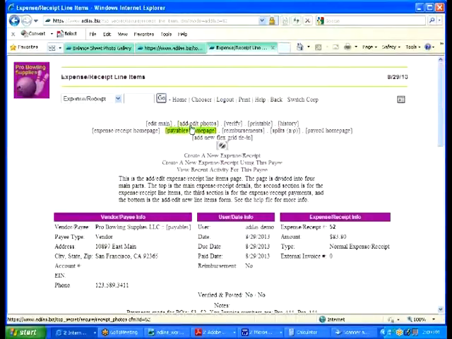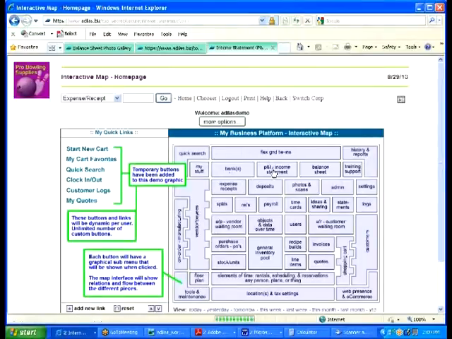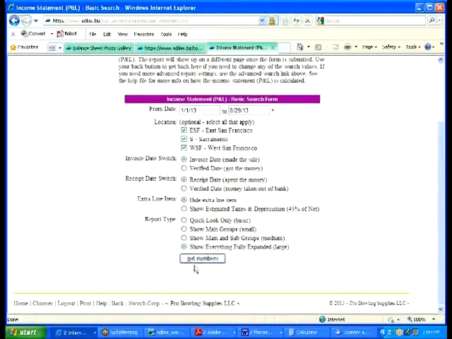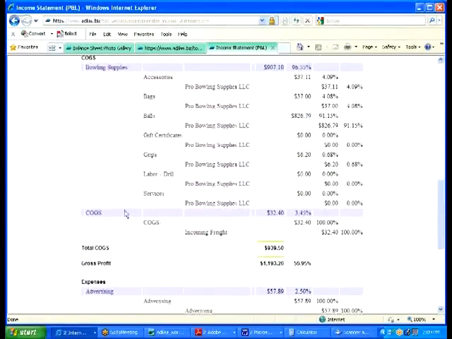Okay, let's go check it out. We'll go home, we'll go P&L, and we'll just pull it up. We'll scroll down to the cost of goods section, $32.40, okay? So basically we've attributed it twice, but there's a lot of different ways that you can do it.